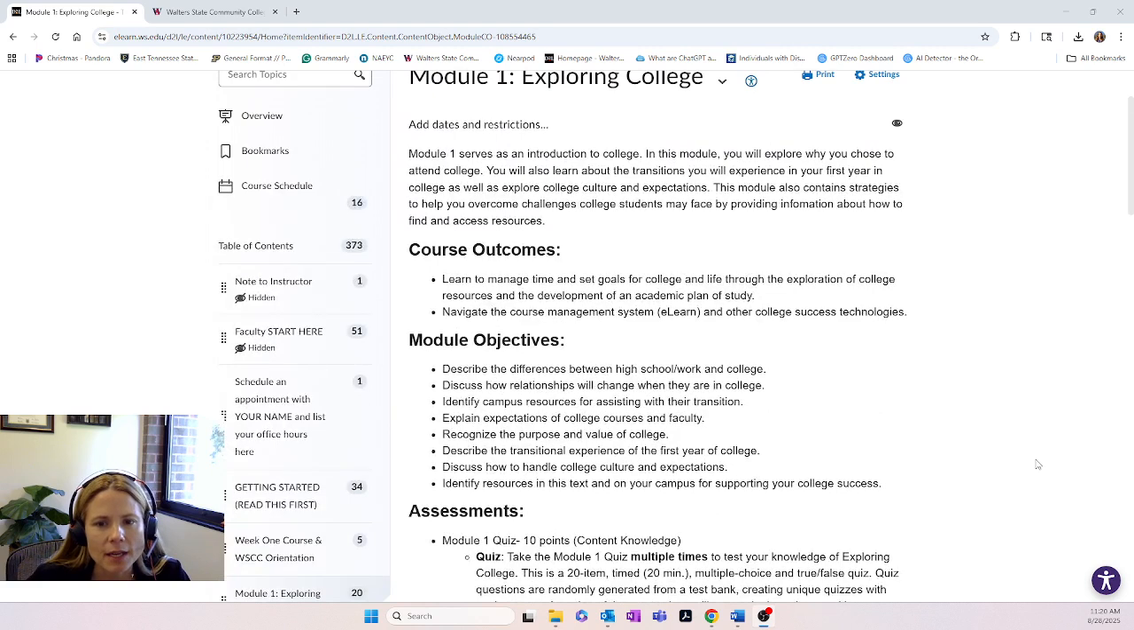So the objectives that we're going to be looking at are listed here. We're going to look at the differences between high school, work, and college, and discuss how relationships might change. We will be looking at identifying campus resources for assisting with this transition, and that's actually going to be one of your assignments that you will be responsible for this week. We're also going to look at the expectations of college courses and faculty, recognizing the purpose and value of college, why you are here, and describing the transitional experience of a first year college student.